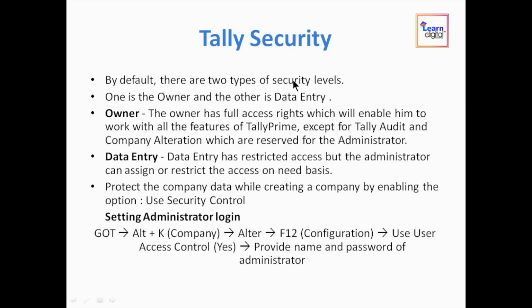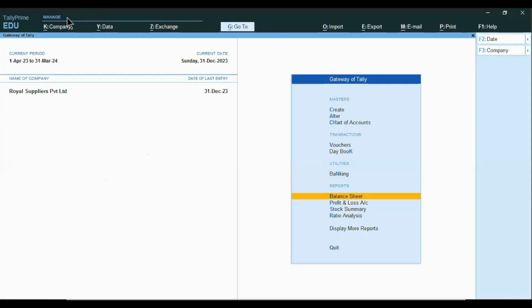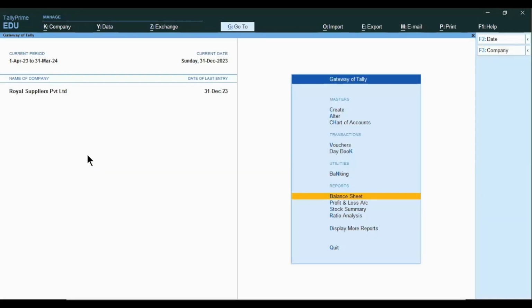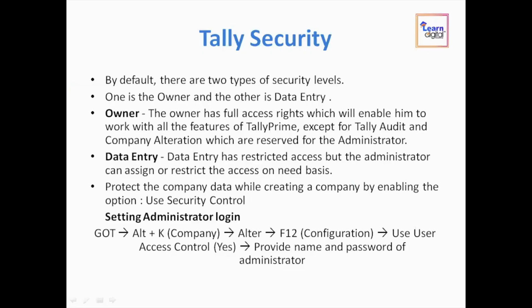By default, there are two types of security levels. One is Owner and the other is Data Entry. In Tally, there are three more levels available in the security levels. Just a minute, I will show you. First, we will open the Tally security login and then we'll check the different levels available. For now, we will just go through the text part.